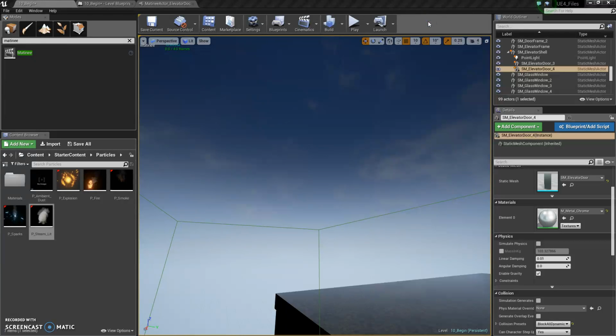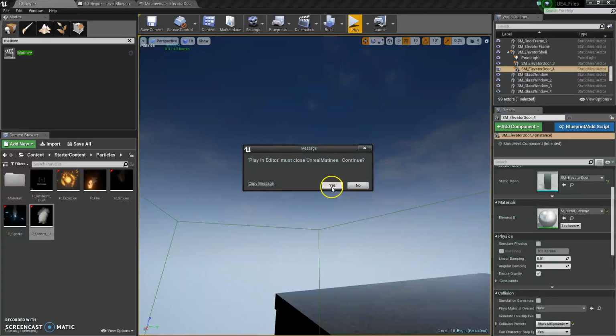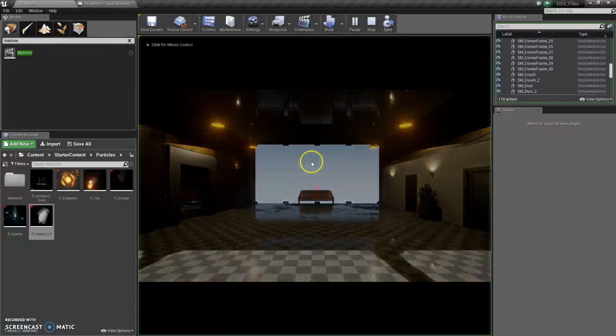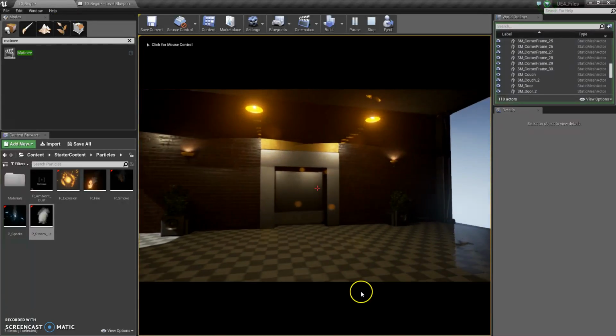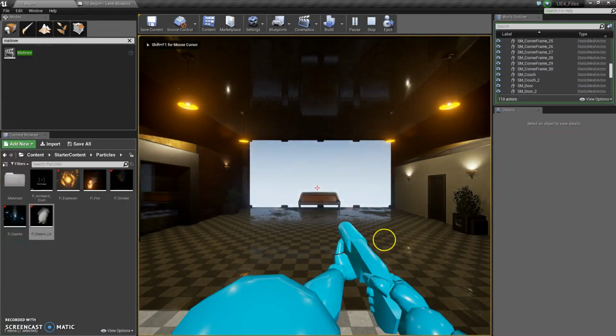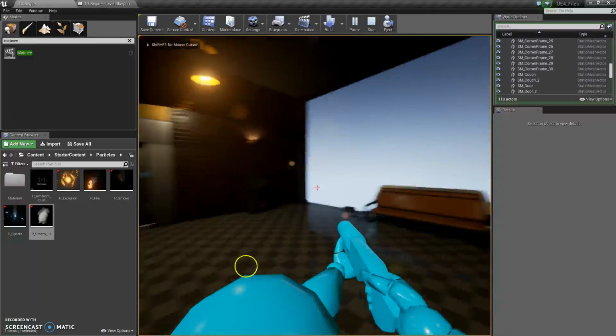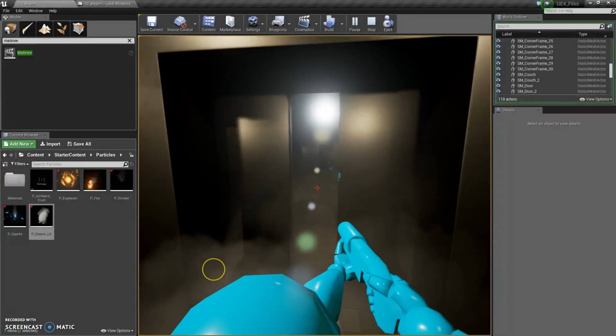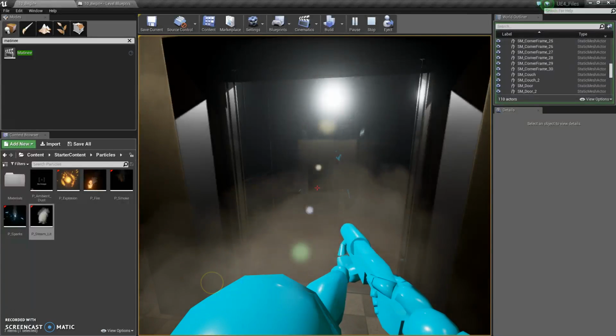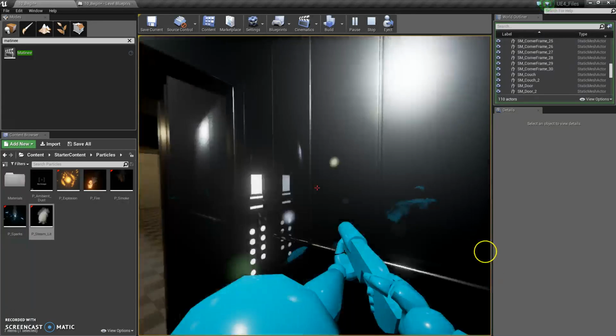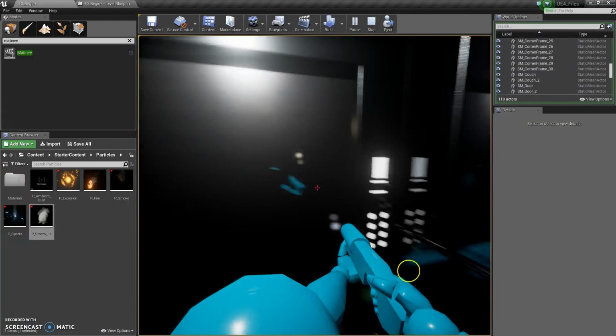Hello, and today I'm going to be showing you how I made a sliding door in Unreal Engine 4. So I'll just show you what the level looks like right now. This little cinematic plays, and then we are in the level. And when I get close, the doors open. And I can go inside and the doors will close.